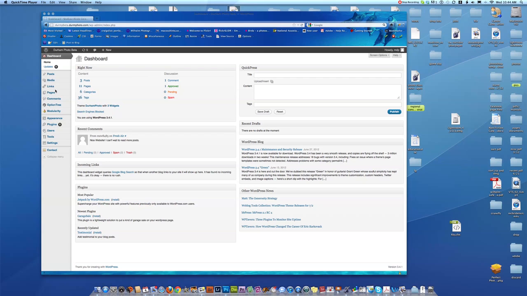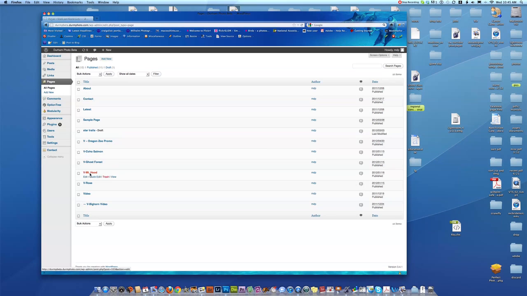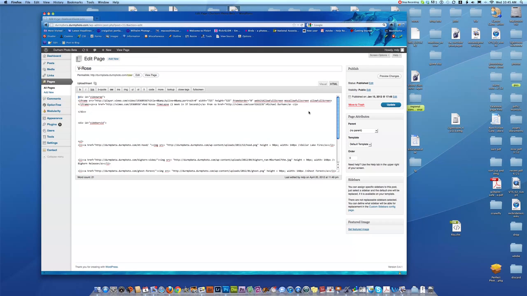What you need to do is we're going to start with the pages over here, and we're going to visit all pages. We are going to take one of the pages here. I'll take the rows one. Make sure we're in the HTML editor part, and we are going to put our cursor in there. Select Command A to select all, Command C to copy.